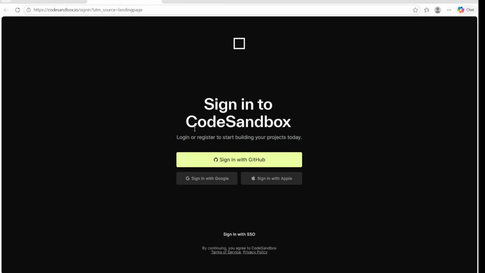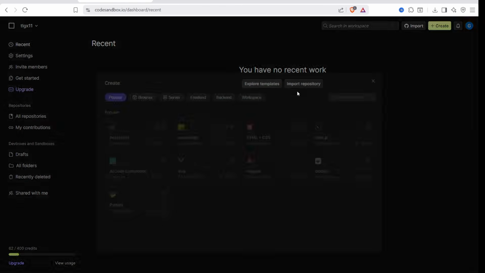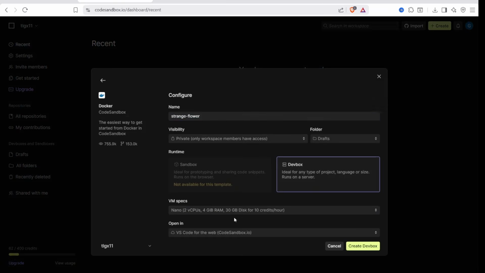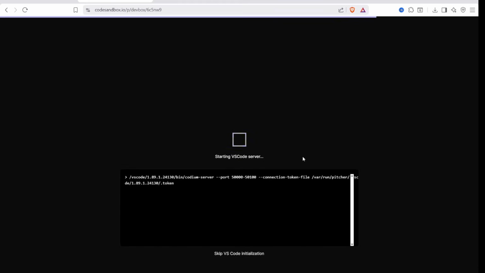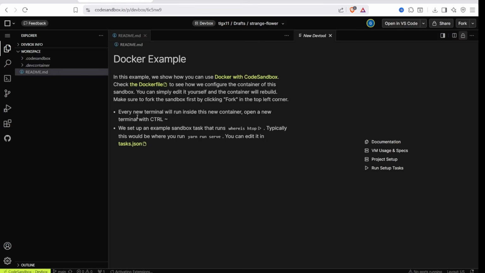Start by creating a Code Sandbox account. Once your account is ready, you'll receive 400 free credits to get started. Next, click on Explore Templates and choose the Docker template. Give your project a name and select the machine specifications. Keep in mind that higher performance machines consume credits much faster, so choose a configuration that matches your needs. After that, click Create and Code Sandbox will begin preparing your environment.